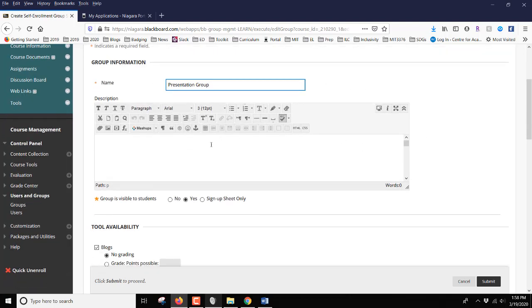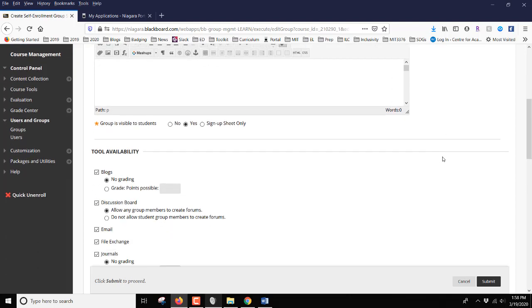You can choose to put a description here if you would like to, but it's not something that's required. You also have some control over what's available and visible to students. So in most cases, you probably want the group visible to students so that they can see their group and see their group members. If you don't want them to see the group, you can turn it over to sign up sheet only, just so that they see the place where they sign up and nothing else.